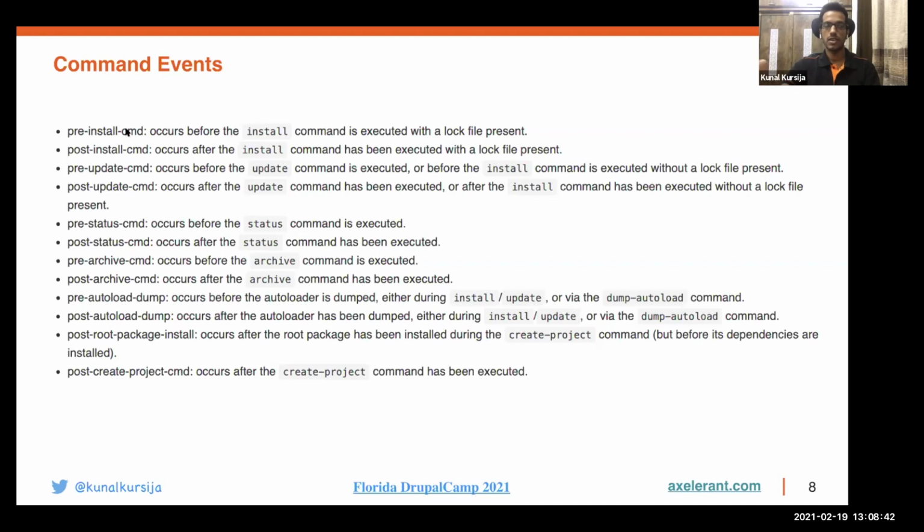So let's say you run composer require drupal/devel on your CLI. You hit this command, and Composer will fire this particular event. And as a developer, you can hook into this event and do necessary alterations, and execute any logic, any PHP script, or any command. So as you can see, there are many types of events that Composer fires, depending on the command you are executing from your CLI.